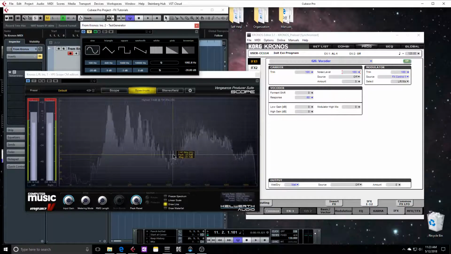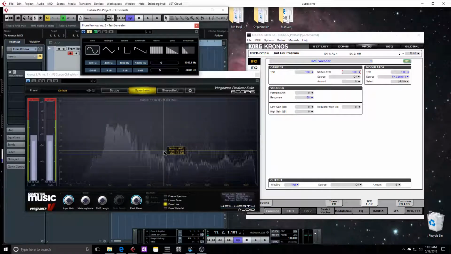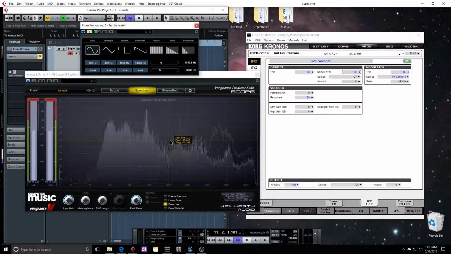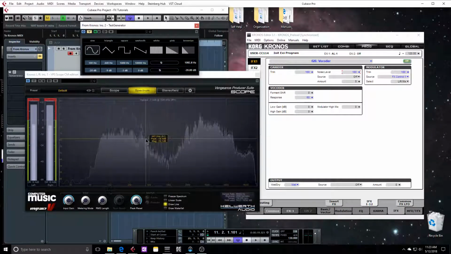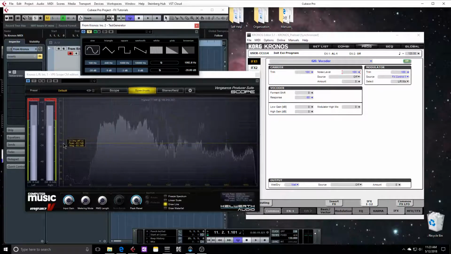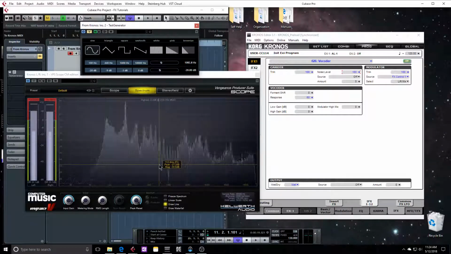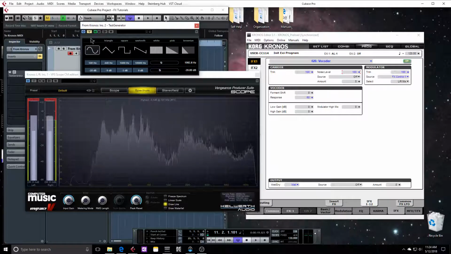If I change the Formant Shift, our modulator will still be sounding at 1,000 hertz, but the band that it's controlling will be shifted downwards. In fact, all of the bands are shifted downwards, and I could show you just what that sounds like.